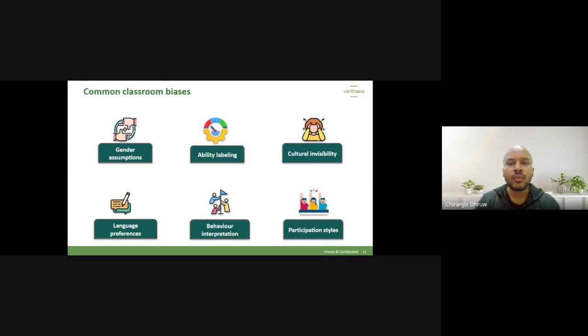So favoring vocal, quick responses over thoughtful and quiet processing. There are many situations where we only prefer some students to get the answer from, not particularly those who are silent. So that is also a participation style thing, which happens inside the classroom, and it also affects the classroom inclusive environment. I hope these six points are clear, from gender assumptions to participation styles.